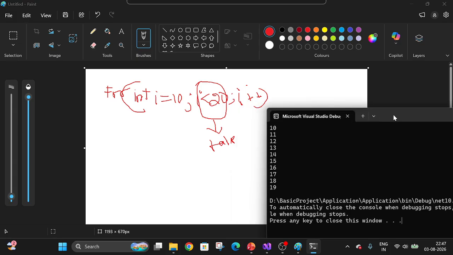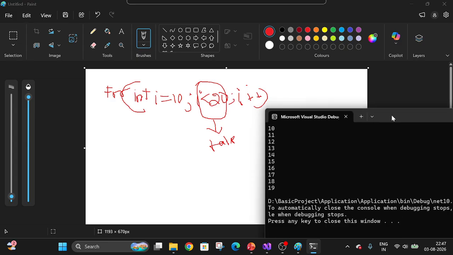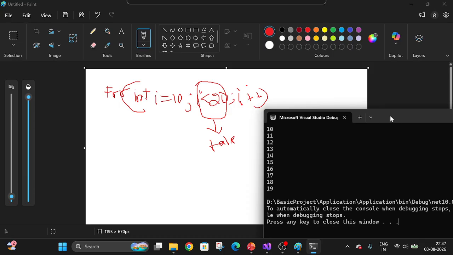It will become 11 and it checks the condition: 11 is less than 20. Yes. We are printing 11. Like that up to 19, another 10 iterations happen until it becomes 20. After 19 it becomes 20, and 20 is less than 20? No, it is equal to 20. i is equal to 20, not less than 20. Then the loop exits, the for loop.